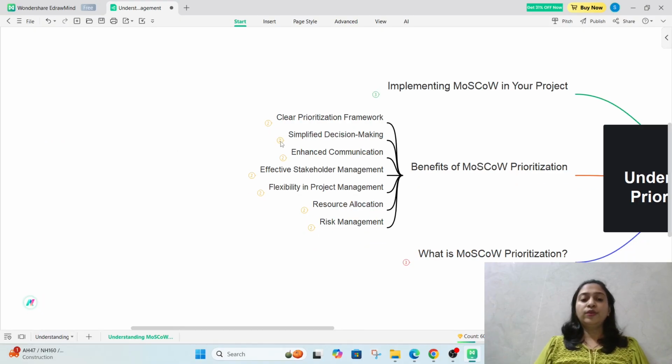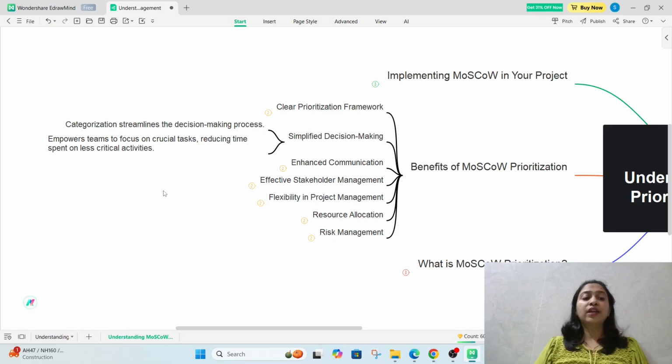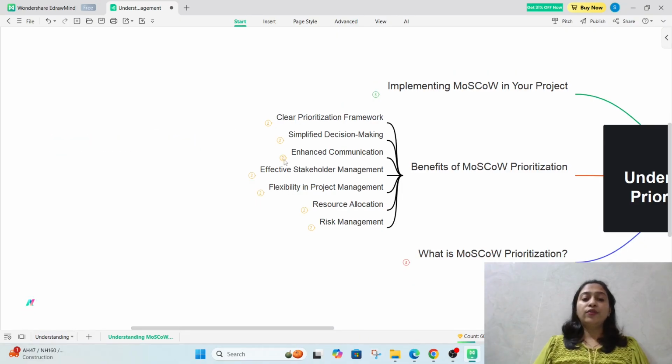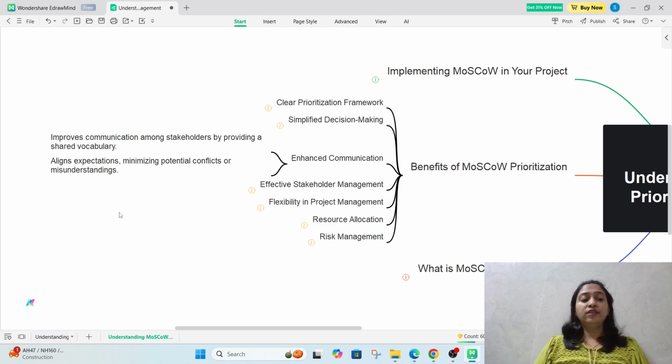Okay. What is stated by simplicity? It means categorization streamlines the decision making process and empowers teams to focus on critical tasks, reducing the time spent on less critical activities. Okay, about enhanced communication, this improves communication among the stakeholders by providing a shared vocabulary and aligning expectations, minimizing potential conflicts or misunderstandings. So we can avoid them.